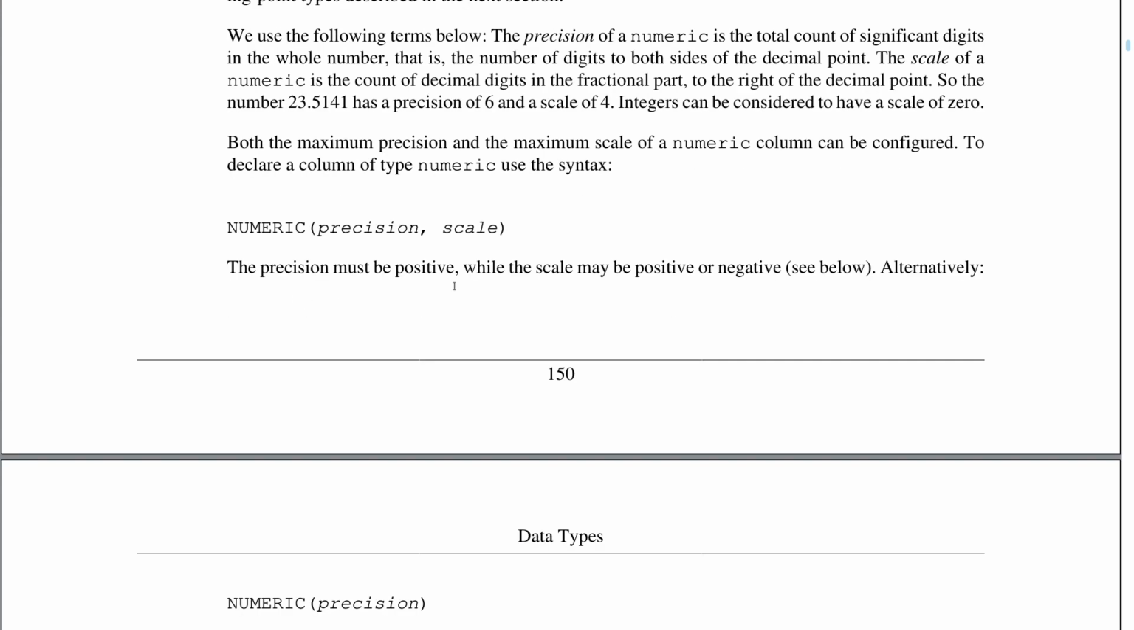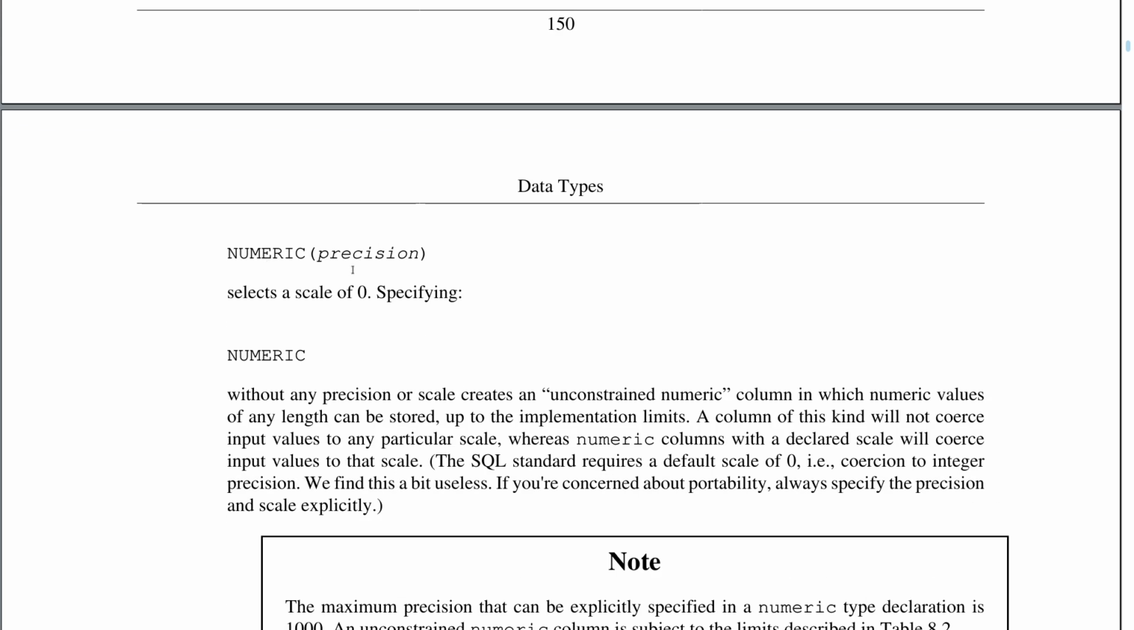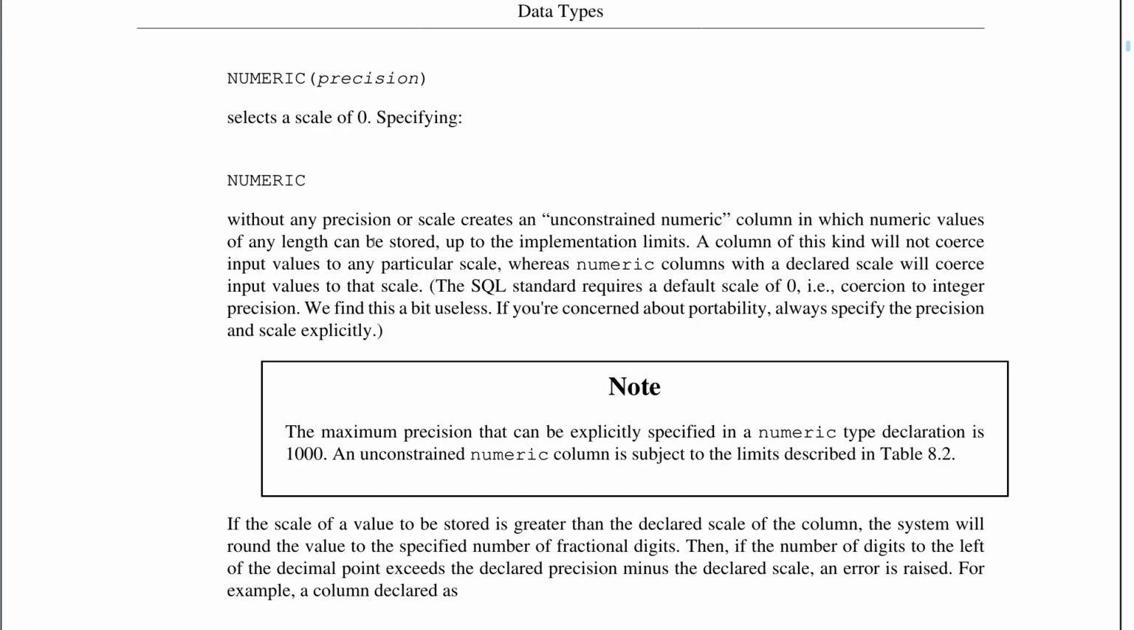The precision must be positive, while the scale may be positive or negative. Alternatively, numeric precision selects a scale of 0. Specifying numeric without any precision or scale creates an unconstrained numeric column in which numeric values of any length can be stored up to the implementation limits. A column of this kind will not coerce input values to any particular scale, whereas numeric columns with a declared scale will coerce input values to that scale.